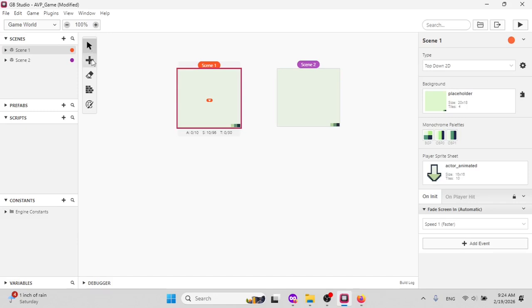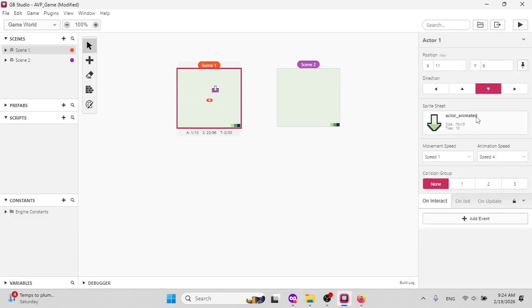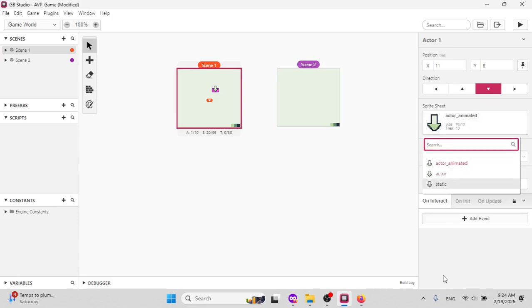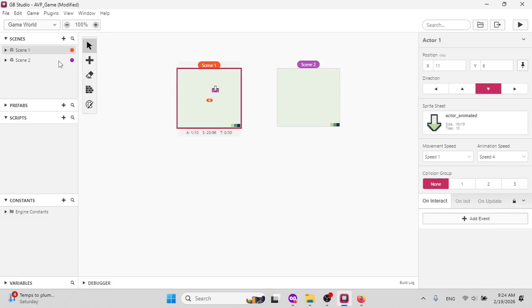I'm going to add a plus sign. We're going to add an actor to it, and we're going to call this actor, right? And there's different directions that actor can take on. There's different speeds that you can toggle, slow and fast, just depending on which one you're playing with. Let's do something different here.